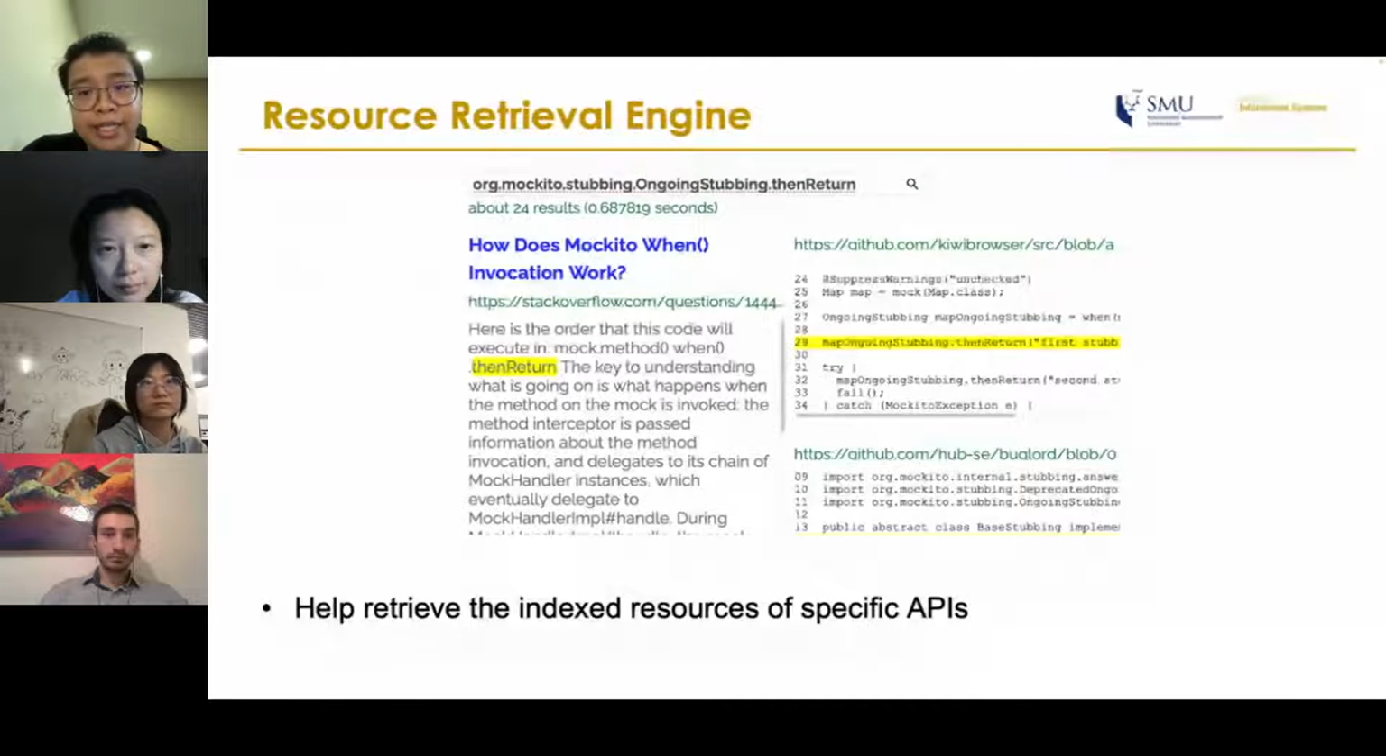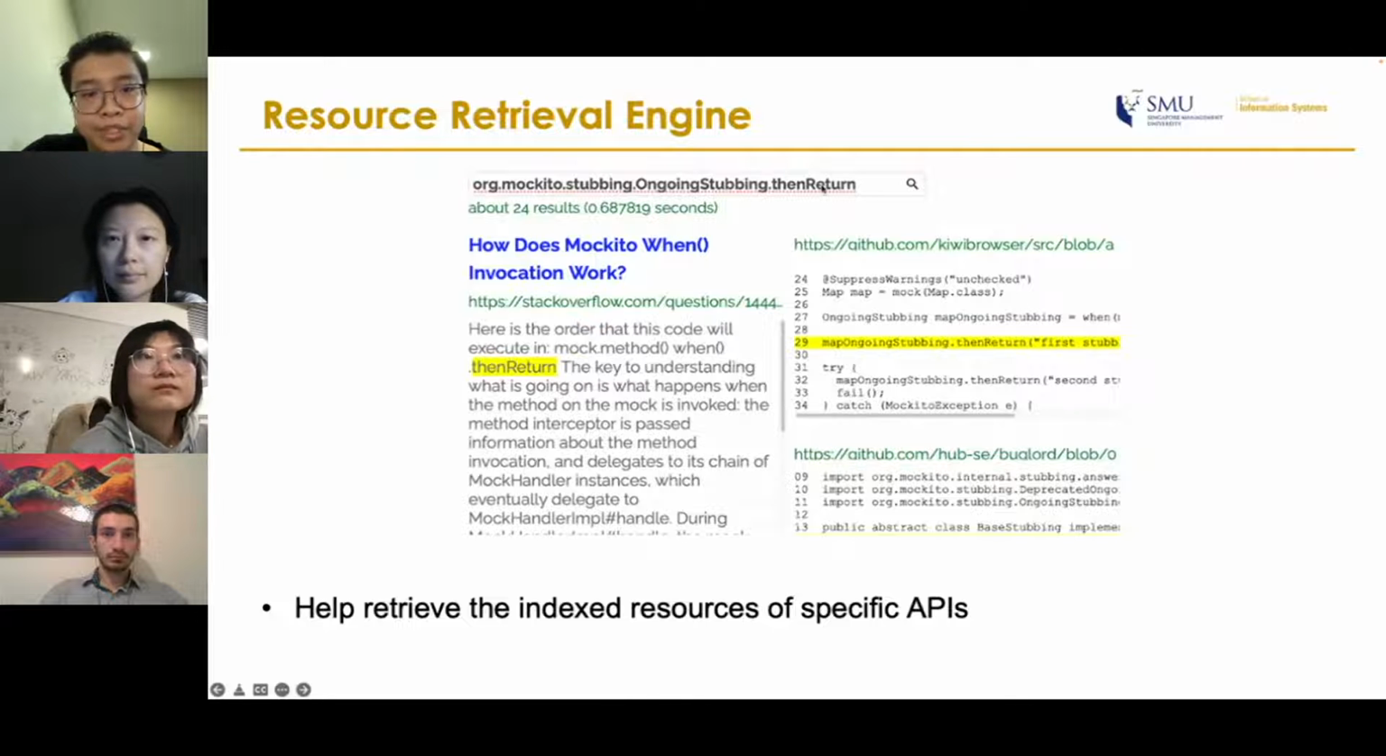The final component is the resource retrieval engine. It helps quickly retrieve the indexed Stack Overflow threads and the GitHub files of a specific API and shows them to the end user. The figure here shows the user interface of the resource retrieval engine when searching for resources from Stack Overflow and GitHub. It allows the user to type a fully qualified name of the API method into the search bar here, and it retrieves the Stack Overflow threads and their relevant GitHub code examples from the resource database.